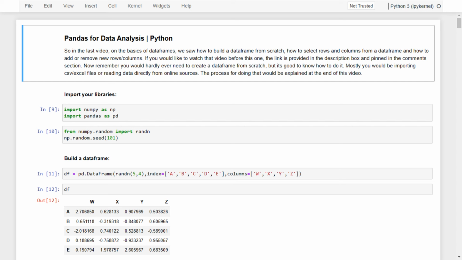Now remember, you would hardly ever need to create a data frame from scratch, but it's good to know how to do it. Mostly, you would be importing CSV or Excel files or reading data directly from some online sources or repository. The process for doing that would be explained at the end of this video.